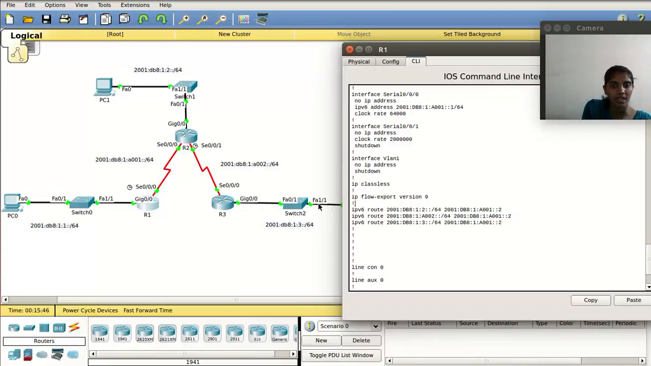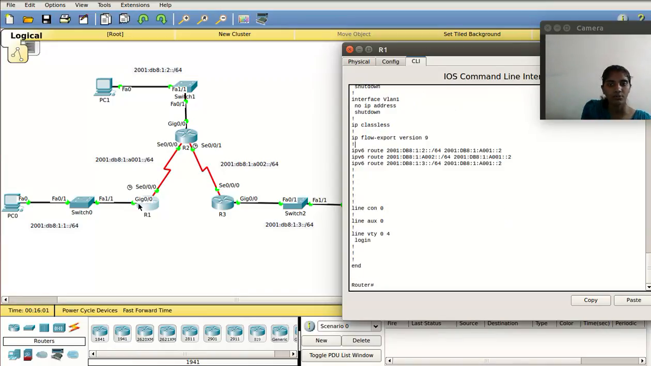Then again, for this LAN, it is given as IPv6 route, and then the destination network address, which is 2001:db8:13::/64, and the exit interface, it's not exit interface, it's a next hop IP address, that is again given as this interface IP address. So this is how static routing is done for this router.